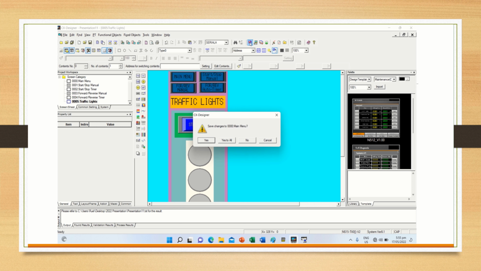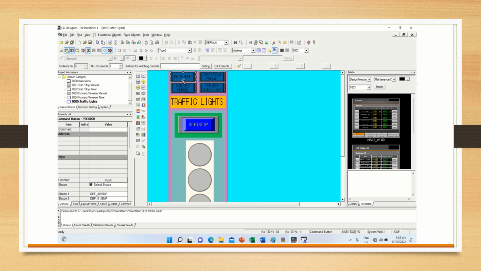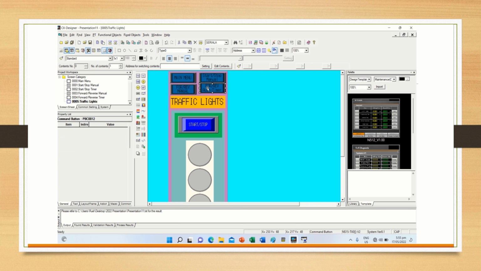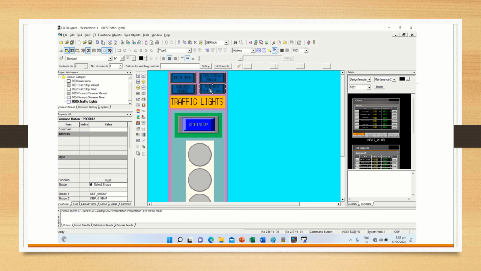Now we can try to save and then try to connect it to the CX simulator. So a little bit of adjustment to make our HMI more presentable.